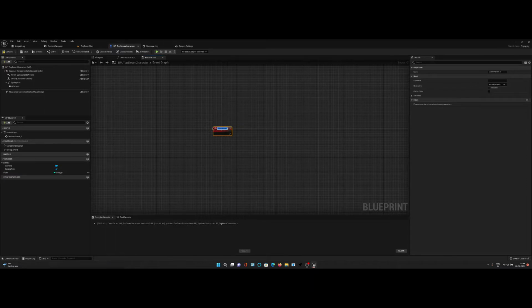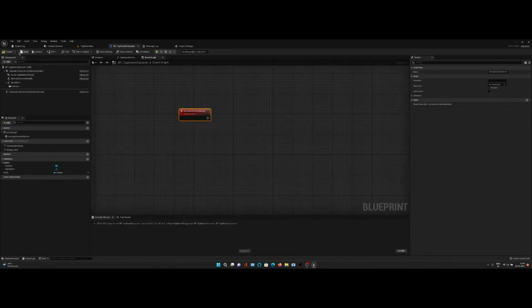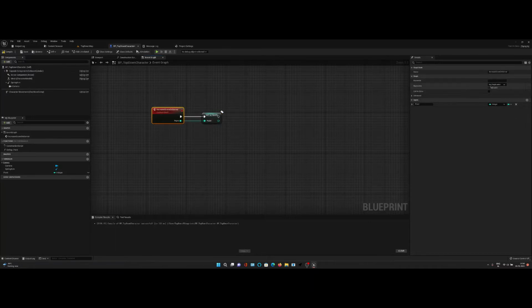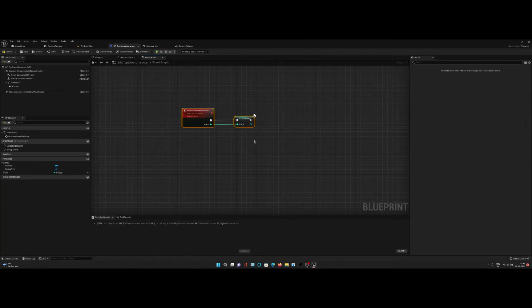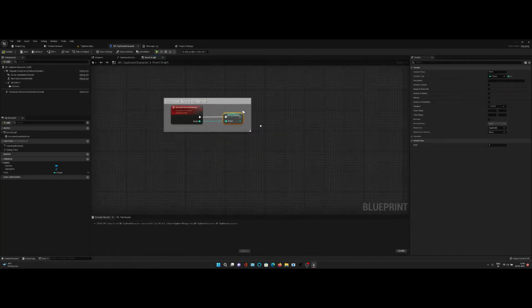Create a custom event, name this increase score on server. Then get this point and drag the point to this. Now set this event's replicates to run on server so that this function runs on the server. Let's comment this and name it increase score on server. Now this value is present everywhere.